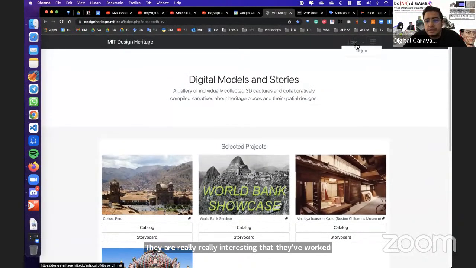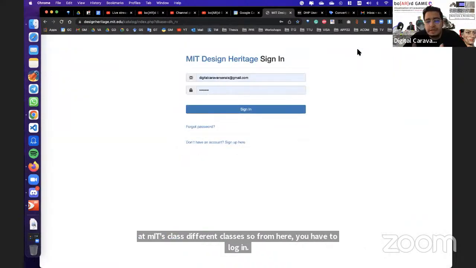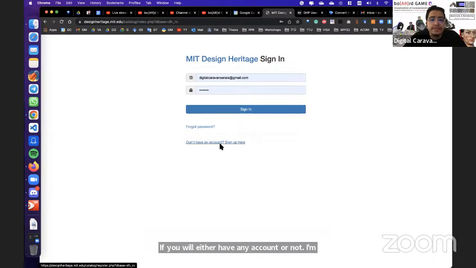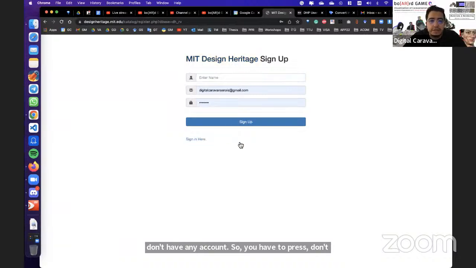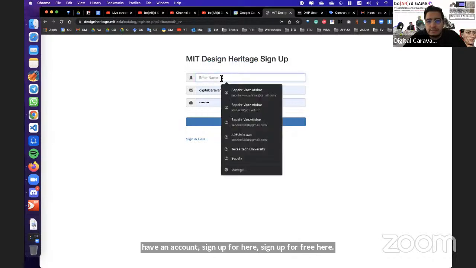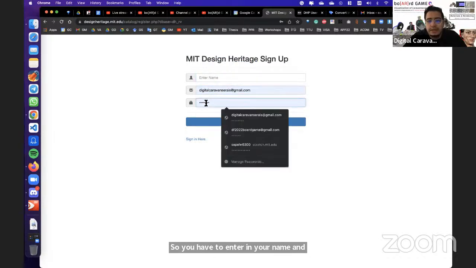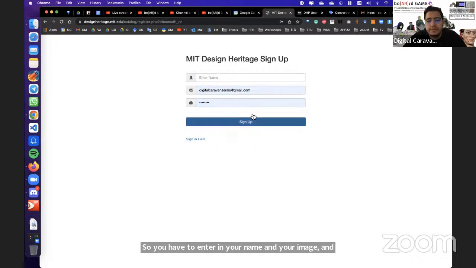So from here, you have to log in. Whether you have an account or not, I'm sure you don't have one. So you have to press "Don't have an account, sign up free" here. Enter your name, your email, and any password you want, and press sign up. After that, you will get an email to activate your account.